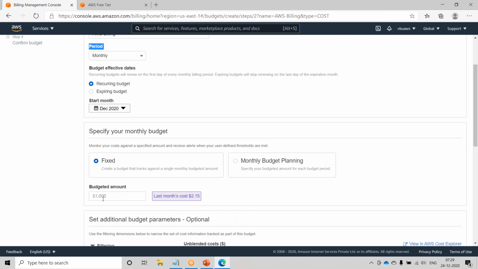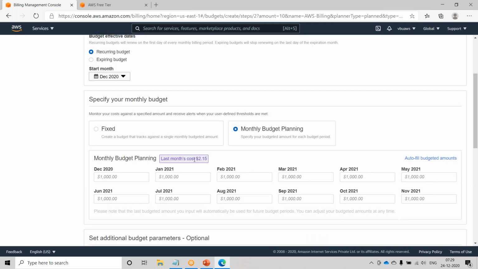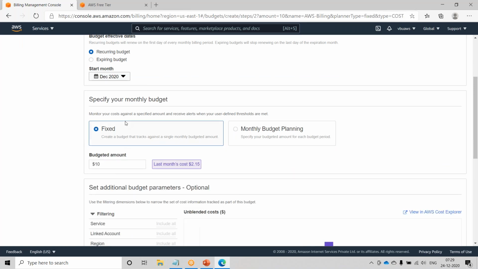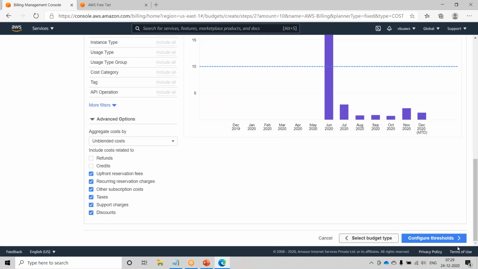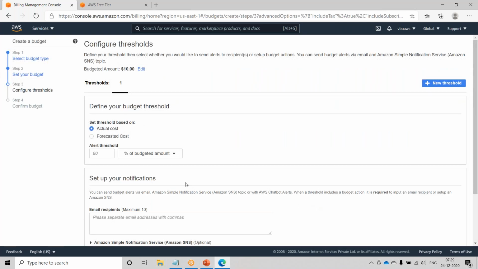Here there is a budget amount, so I have to put $10. Last month I was charged around $2.15, but I'm putting my threshold as $10. There are two options: if you want to put it as fixed, every month if it exceeds $10 you will get a mail; otherwise, monthly budget planning is also there, wherein you have to put your limits for every month. I'm not going to do that one, I will be using only fixed. And at the end, I will be clicking on configure thresholds. Now I have set my threshold as 10.